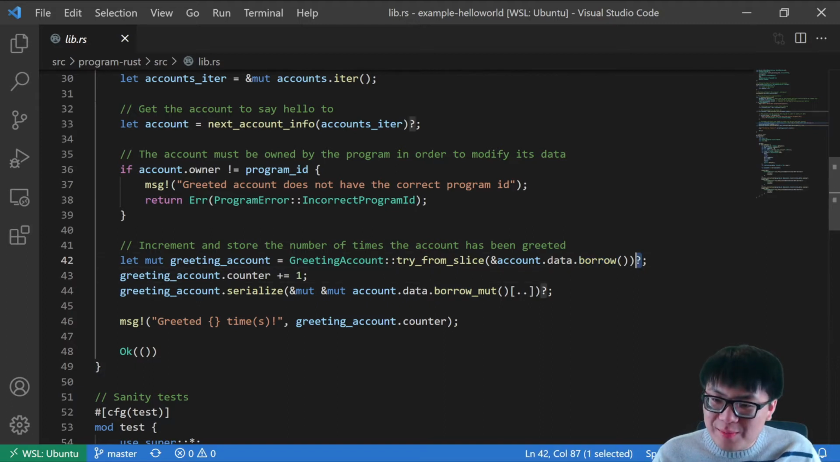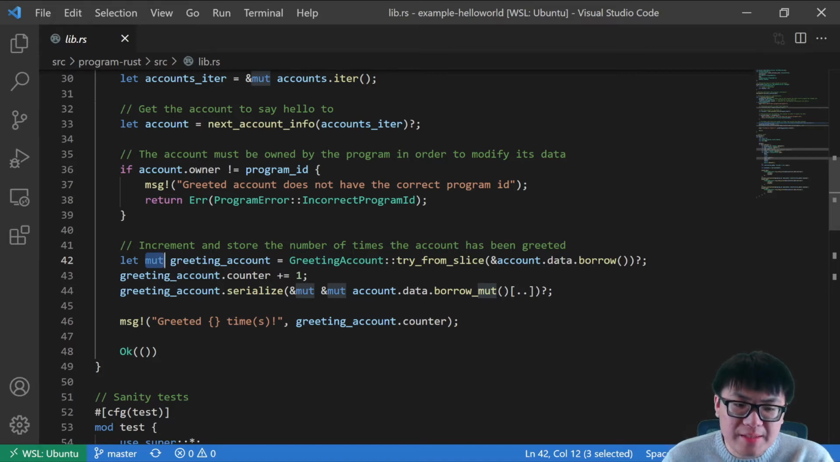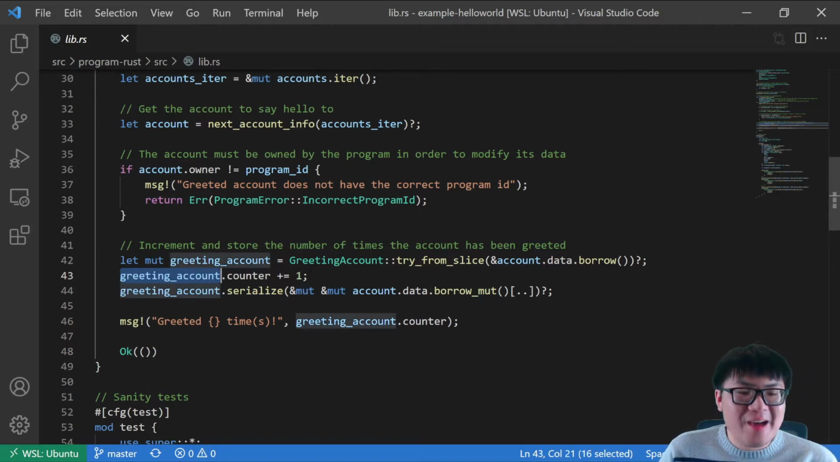And of course, at the very end, we have the question mark, which is saying, I promise I know what I'm doing, so give me the greeting account, or throw an error. So we have the greeting account, and it's important that we set this mut keyword, and this allows us to modify the variable. Without it, we can't do any modifications. So now, after all this, we finally have our greeting account.